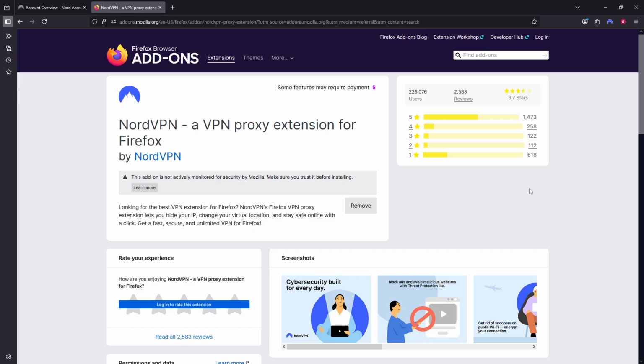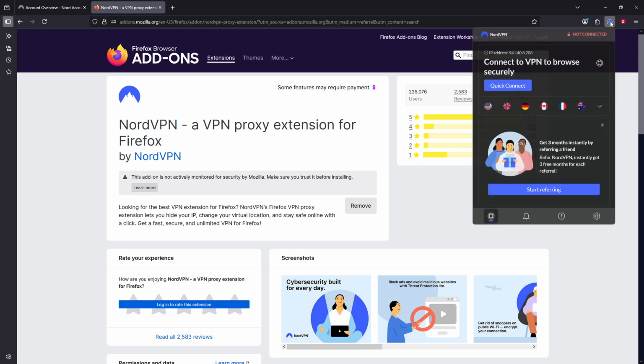With the extension successfully added, you should see a NordVPN icon at the top right corner of your browser. This icon is your gateway to a more secure internet experience, so click on it. This will prompt you to log in with your NordVPN account credentials. If you don't have an account yet, you'll need to sign up on their website and then come back here to log in. Once logged in, you'll want to connect to a server.